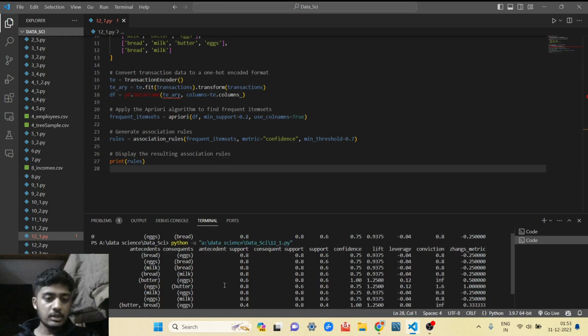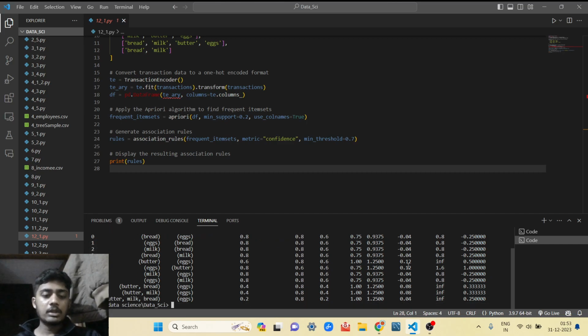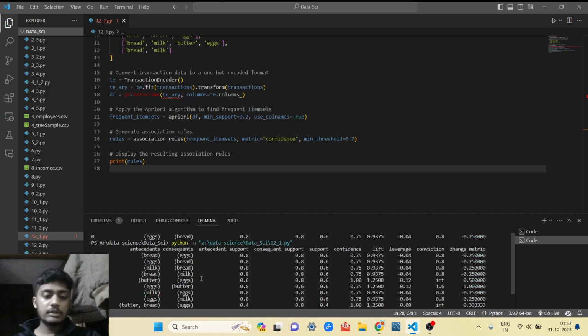We can see here bread, eggs, egg, bread, and their support, consequent support, confidence, lift, leverage, conviction have also been given. And from here we can easily find out the rules that can be made out of them. So that's what it is. Now let's jump into the next question.